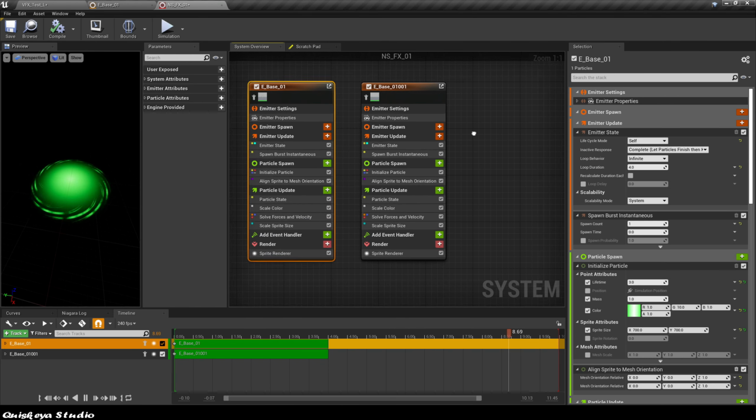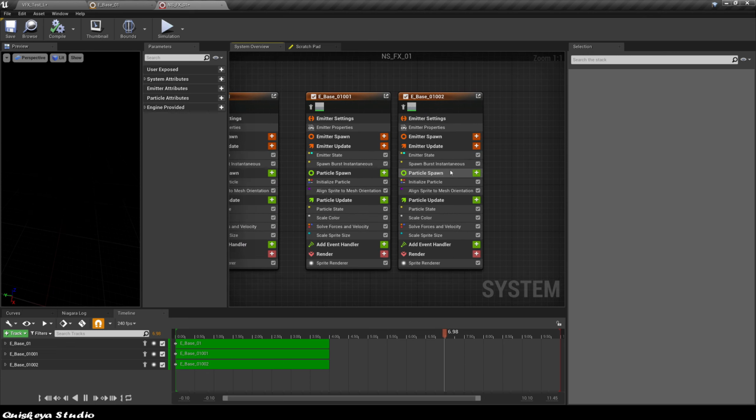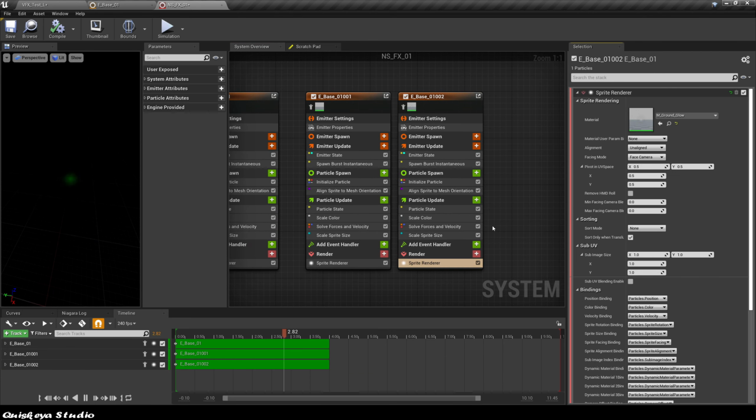In the next video, we're gonna start working on assembling the effects by using the materials that we just made.